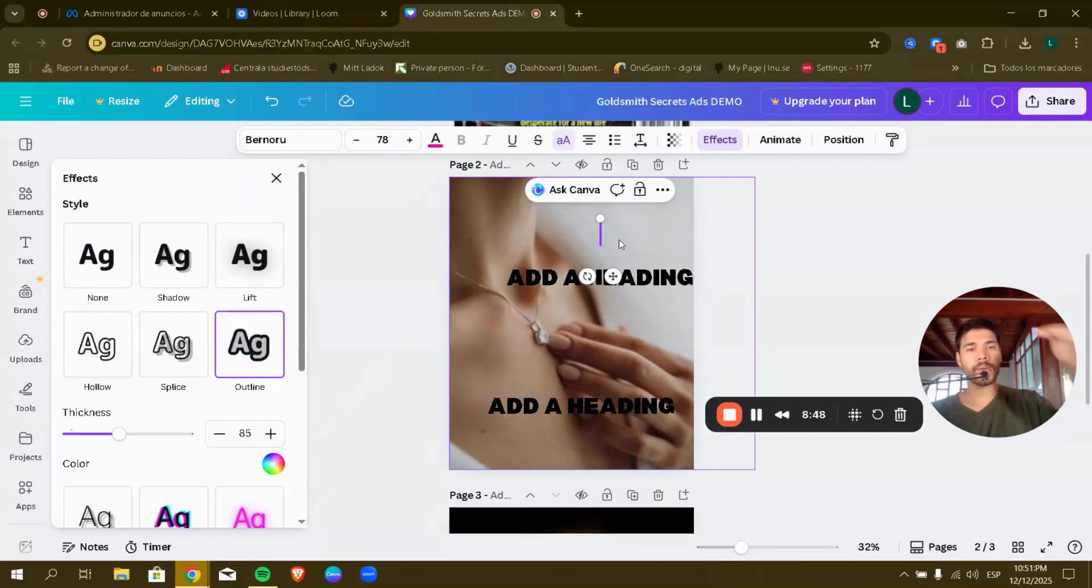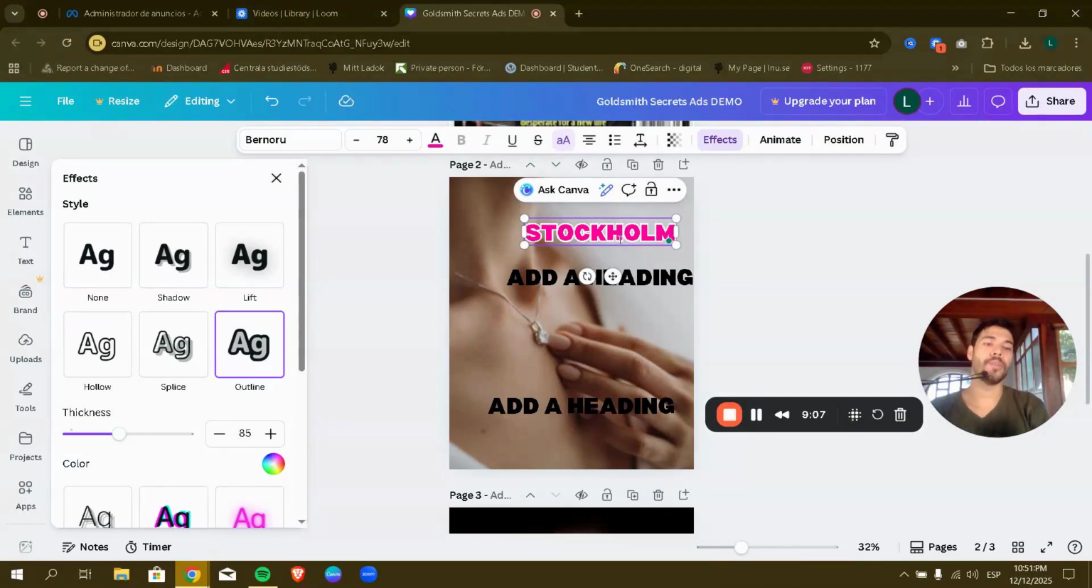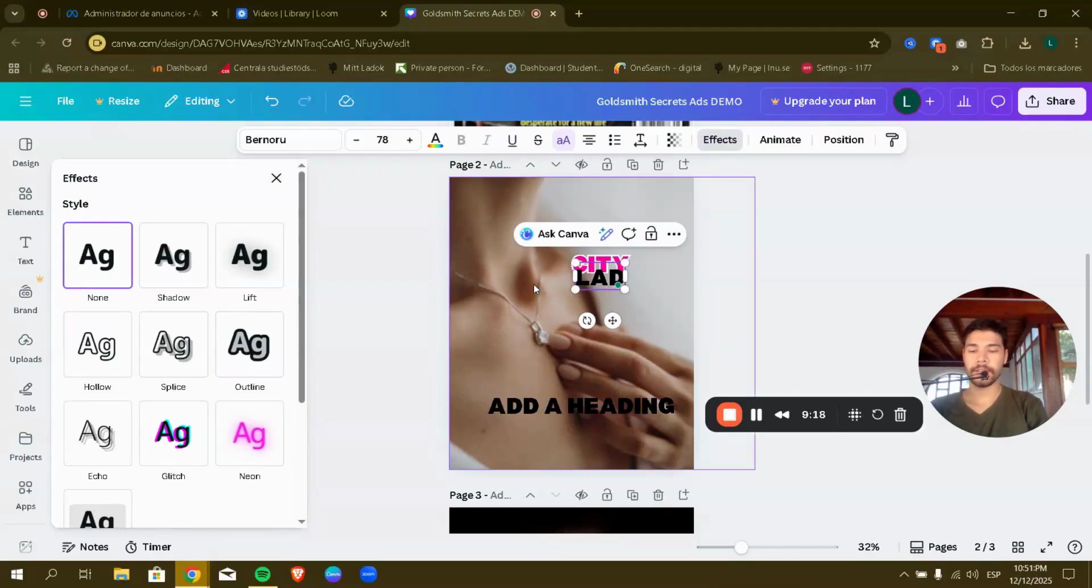So we go geographic location, target market, and then we insert our offer. But on this one, we're going to mix geographic location and target market. So I'll just show you what we normally do. So we go Stockholm, if we are running ads in Stockholm, obviously, right? Stockholm City, right? And then underneath in this second headline, we go ladies, right?